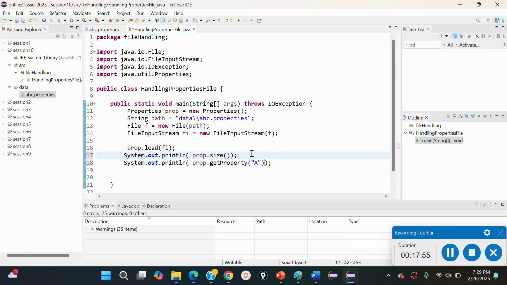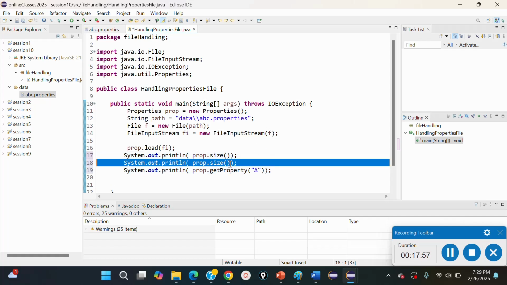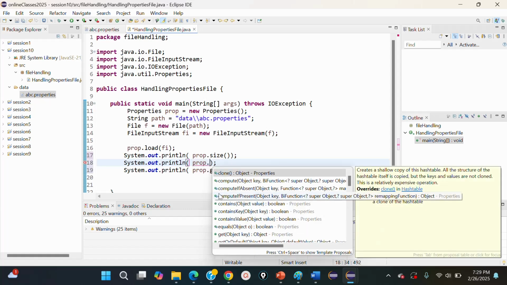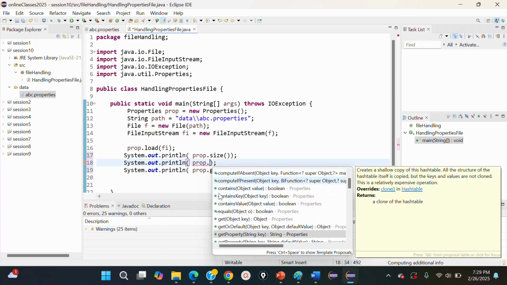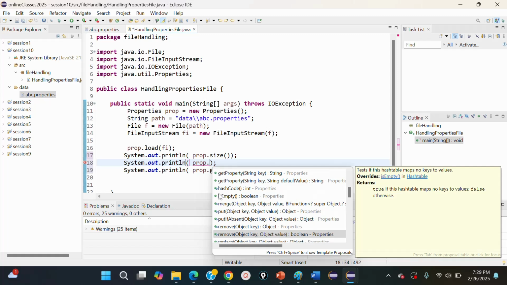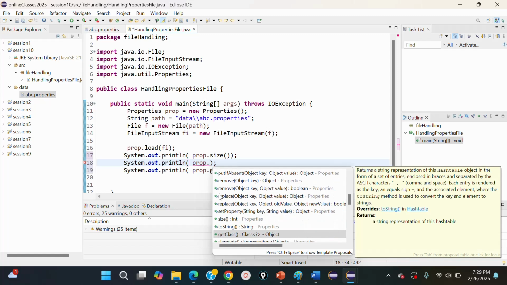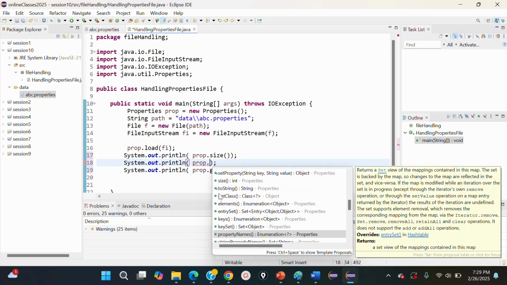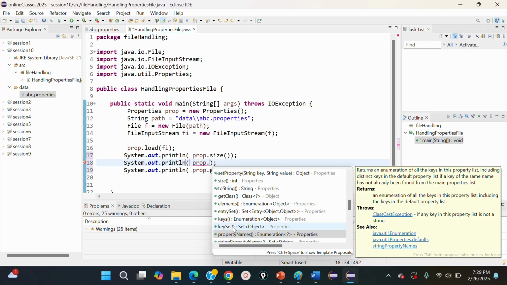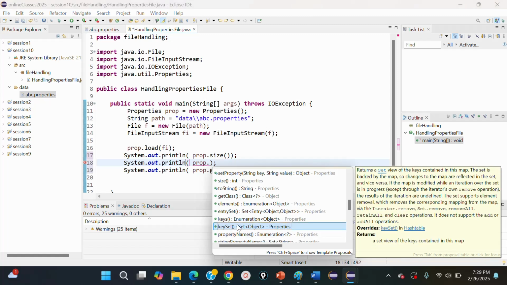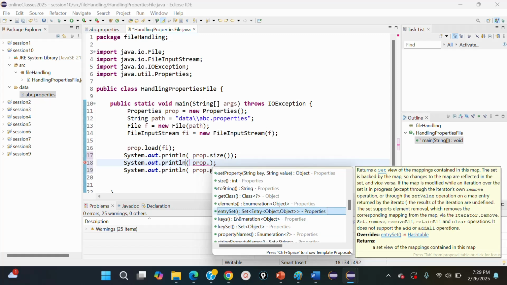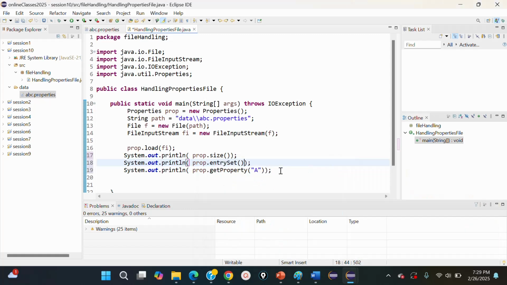So how it will work, and one more method I want to show here, let's say prop dot, and here we have the method, and it is, yeah, this is here the key set, right? You can see the key set over there. So if I click on that, and if key set or entry set, let me use the entry set so that we will get all the values. So these three methods I used here, and let me run the program.